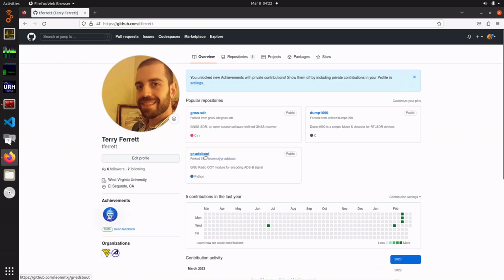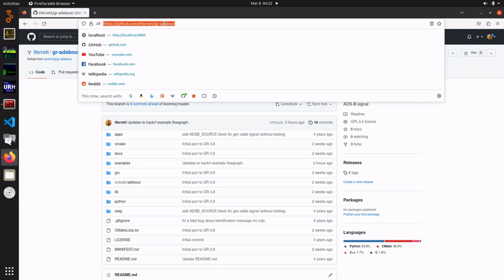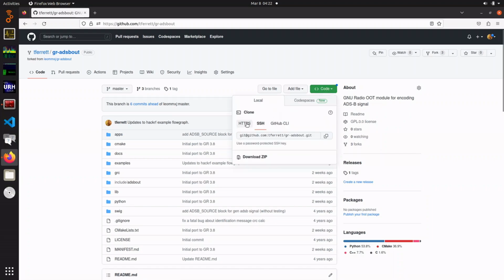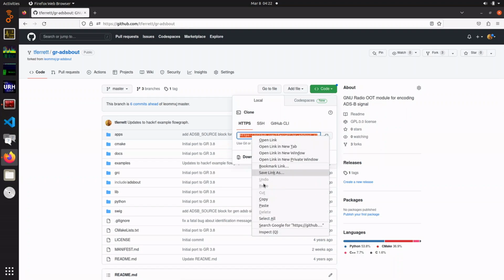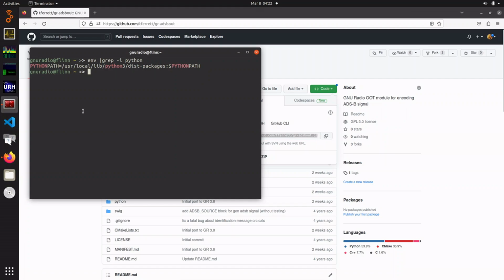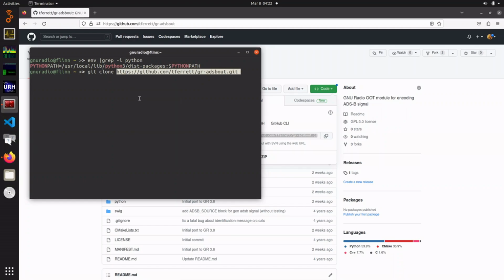Then click on the gr-adsb out link here. I'm going to highlight the direct link to this website, so if you want, you can just type this URL directly into your URL bar. Once you're here, click on the green code button, and then click on HTTPS. Highlight the link in the box that appears and copy it. Right-click and copy. Then come back over to your terminal and type git clone, and then right-click to paste the link we just copied, just like that, and then press enter.